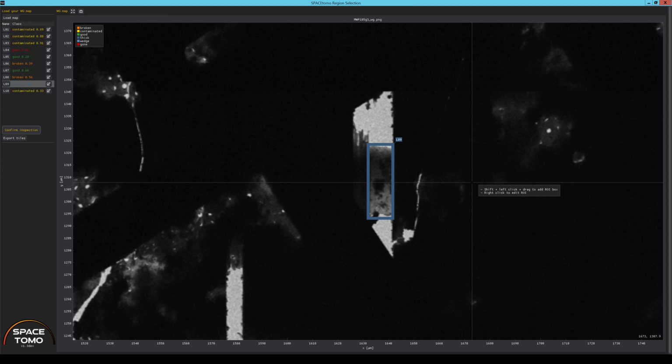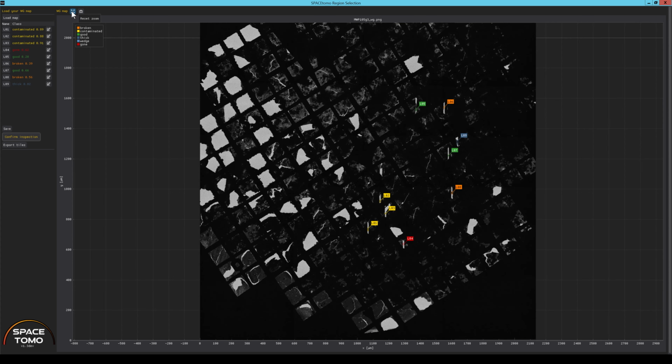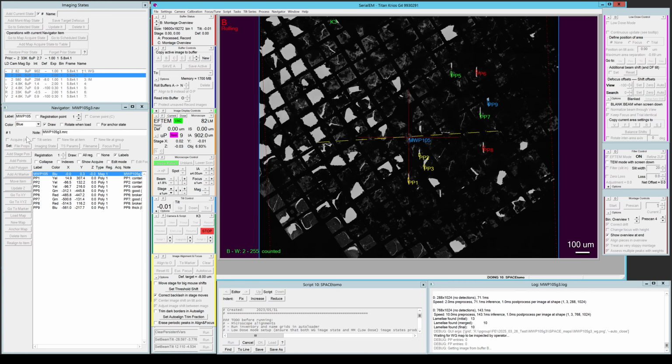You can adjust the bounding box, move it or resize it, or you can remove Lamella completely if you think it's a false positive. Lamella 10 here is a good example of a false positive that sometimes happens. On the top there's a little button that zooms out the map again, and next to it there's also a button to take a screenshot of the plot only. Once you're happy with the result, you can simply click Confirm Inspection, and that will automatically save the Lamella coordinates to file. And then the serial.em script will pick that file up and place polygons at all stage positions that Lamella were detected and confirmed by the user.